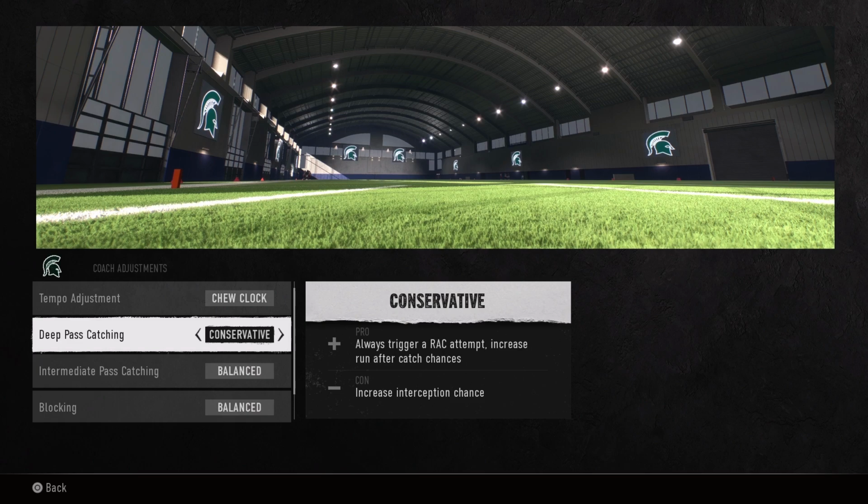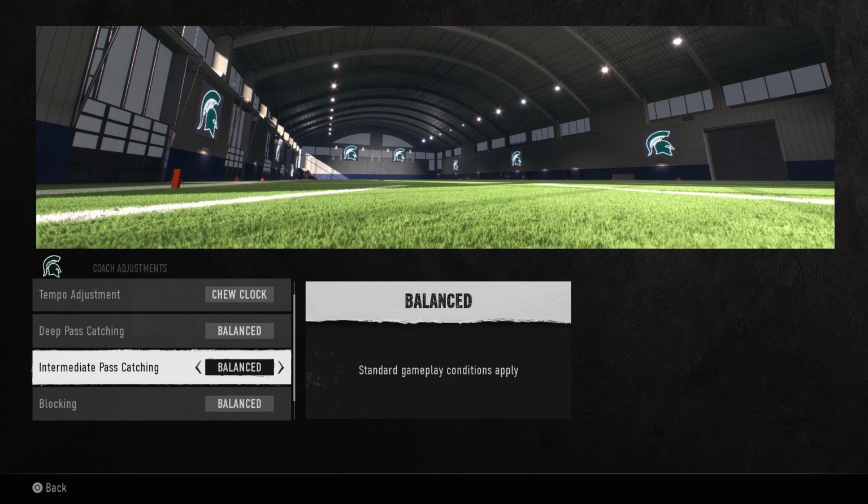Conservative will increase the chance that you can run after the catch, but it also increases the chance that it may be picked off because your main goal there is the yards after the catch, of course.